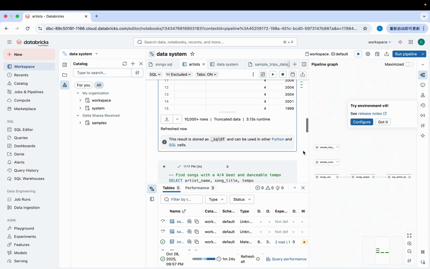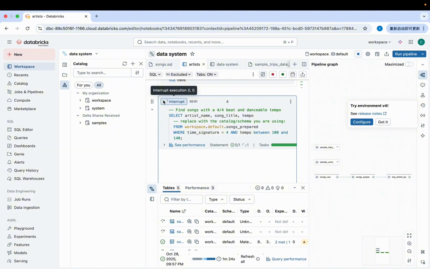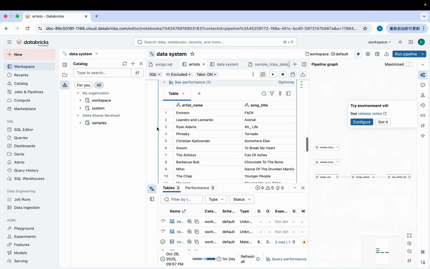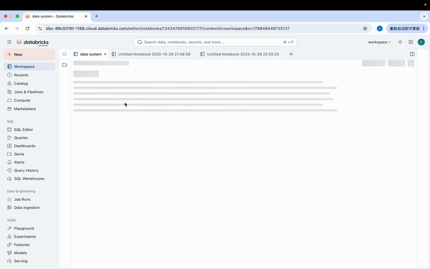Then I ran another query to find songs with a 4/4 time signature and a danceable tempo between 100 and 140 BPM. We can see the results that Eminem's song Funk had a tempo of 124.389. Let's go back to the workspace.